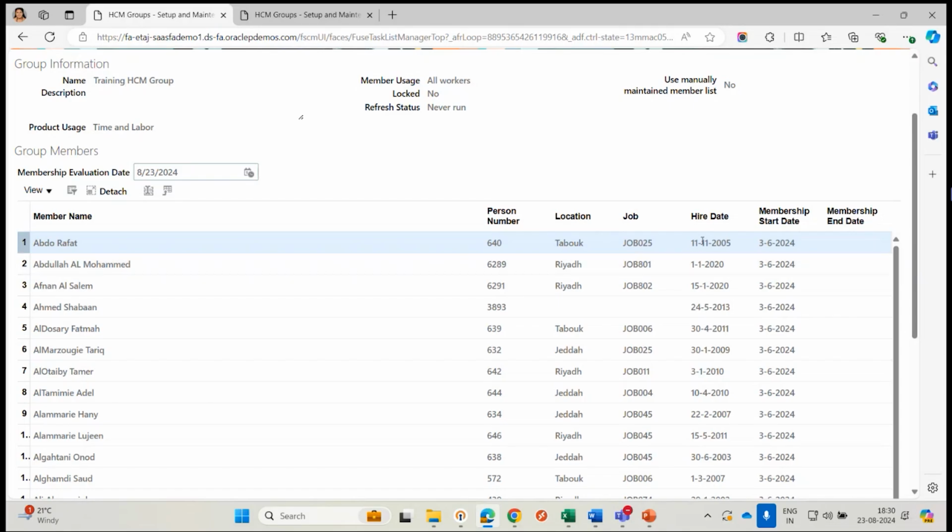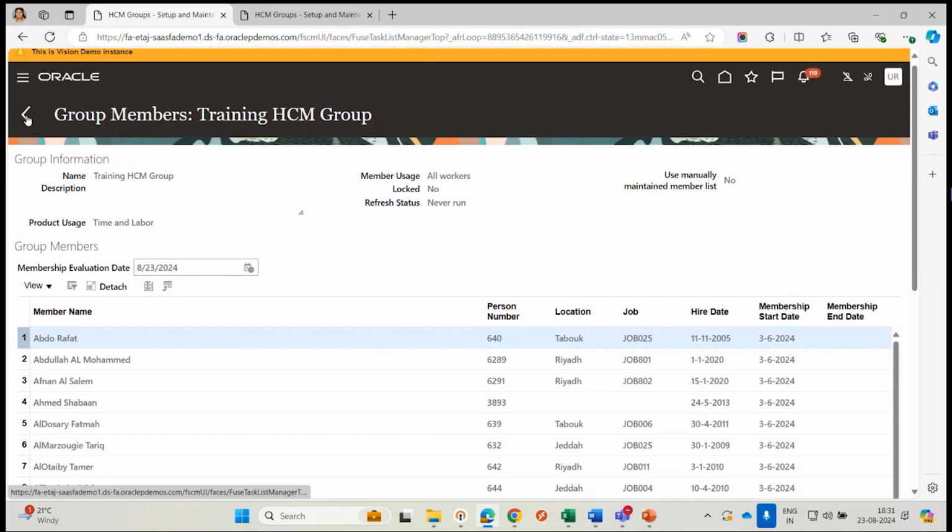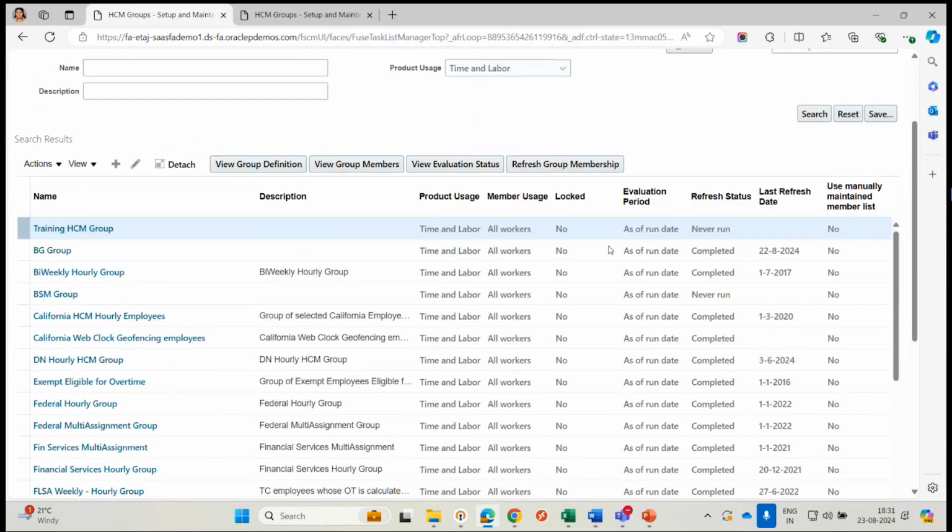So for example, if this employee is resigning and the last working day is 23rd of August, that is today, then as and when you run the HCM group and run the process, this membership end date will automatically get updated to 23rd of August. And from 24th of August, if you change the effective date from here and see, you'll not be able to see the employee in the group. So yeah, that is about HCM groups.